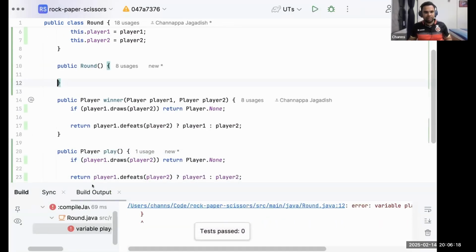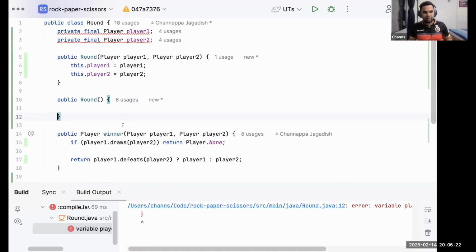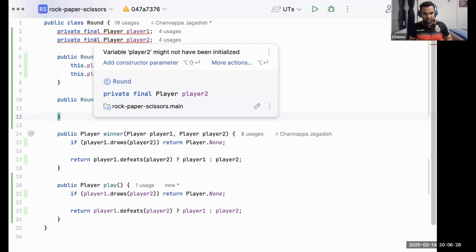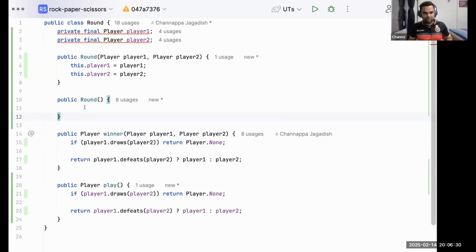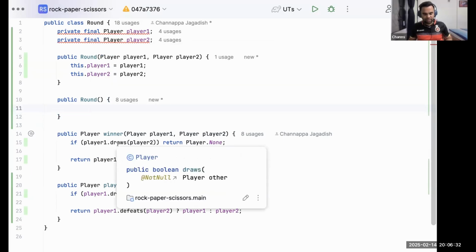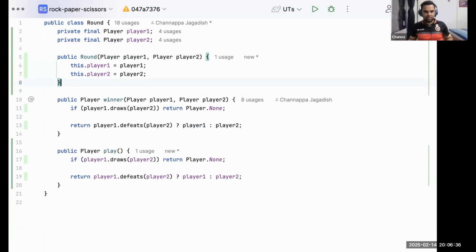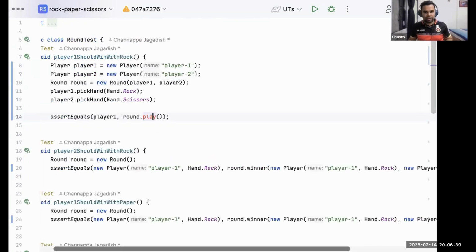So let's run it. Okay, something is not working. It's saying that player two is not initialized and player one is not initialized. How dare you use this? Right? So yeah, I think it's time to start refactoring with a faster speed. So let's go back here.